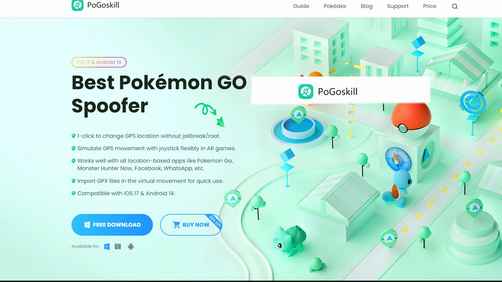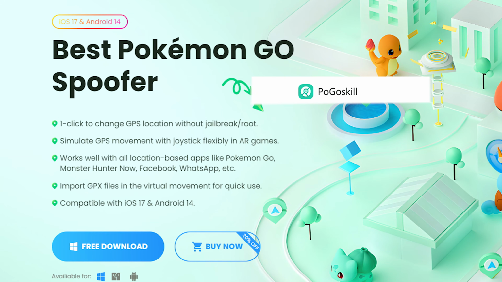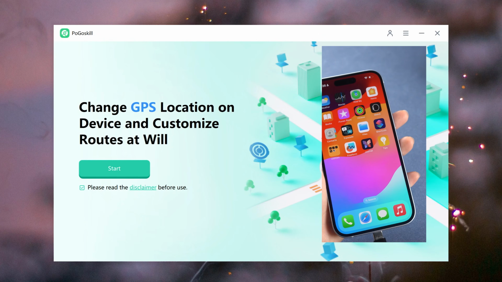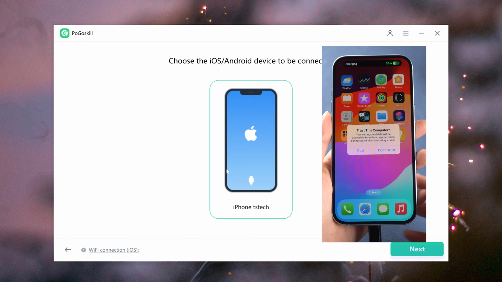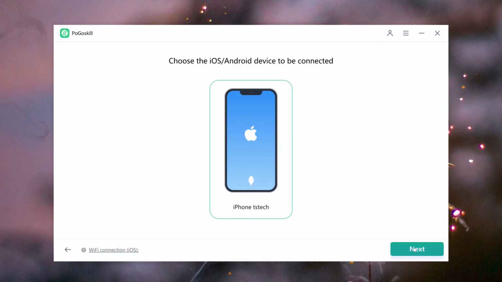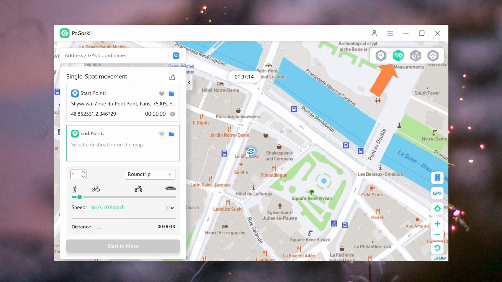PoGoskill is a desktop-based application that you can safely download on both your phone or computer and use to spoof your GPS coordinates on your mobile device. It's stable and easy. Installing PoGoskill from the link below, connect your device to your PC with a cable. Here, I will use Pokemon Go to show you guys. Just simply choose your spoofing method and click on Start to modify to begin spoofing your location in Pokemon Go.